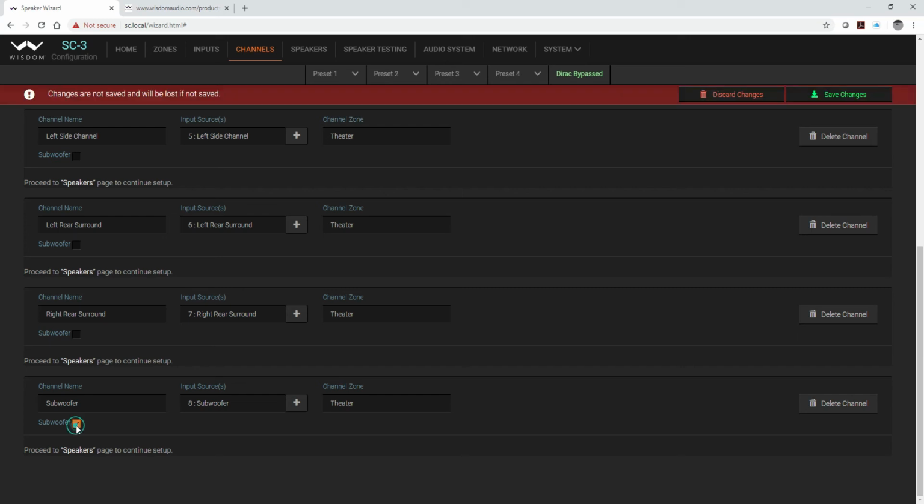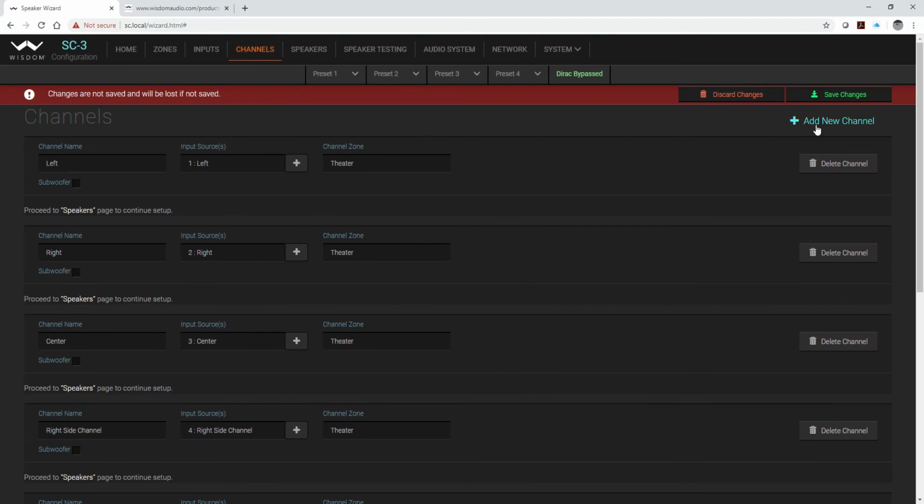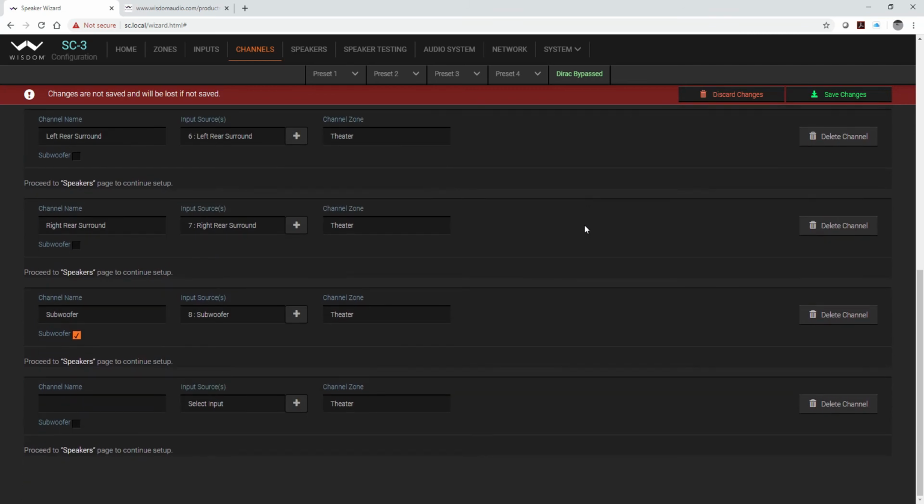Now, as I mentioned at the beginning, this is a 7.2 system, so we're actually going to have 2 subwoofers in this particular system. So what I'll need to do is add another subwoofer, and I'm going to have to name these differently.